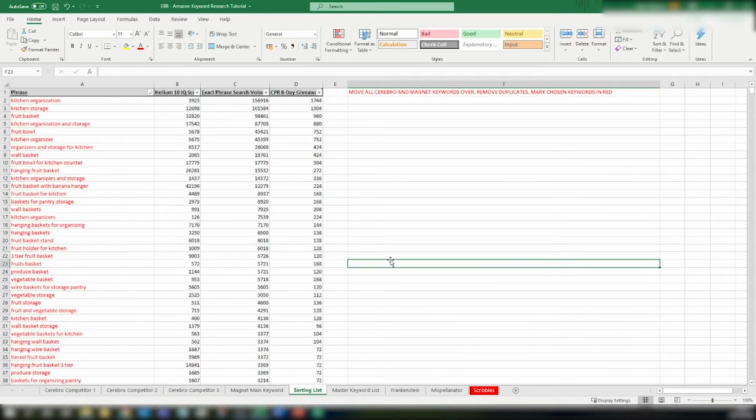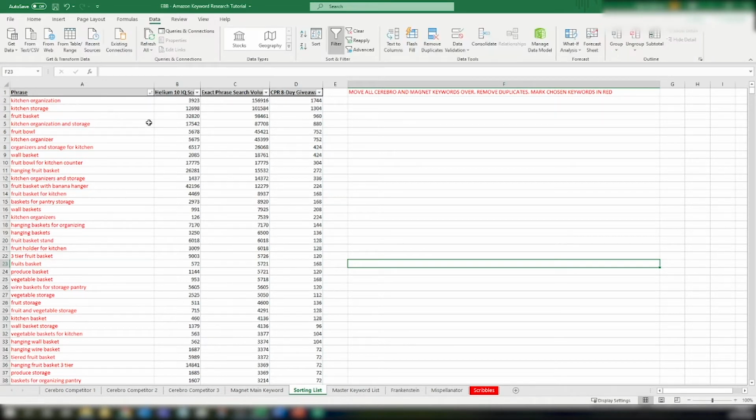This is why we need to do the sorting list, because one of the more important parts that saves you time is you put all of the keywords in here and you remove the duplicates. So what you would do is you would have your full list.